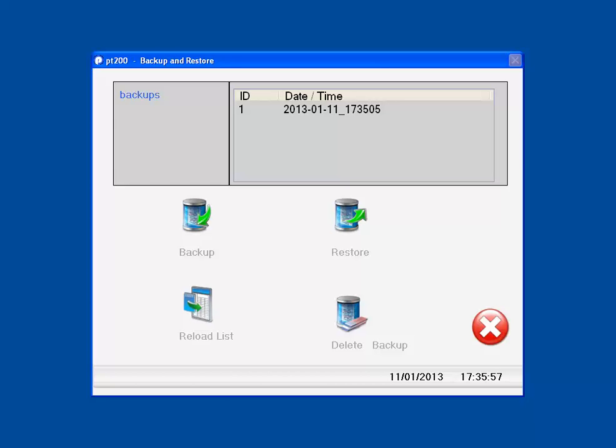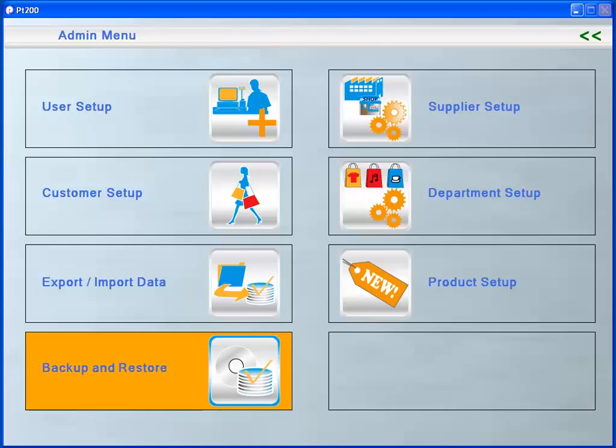Now you see that all the buttons are now greyed out, and that's because we require you to go back to the main menu to reload the backups correctly into the list once a backup has been taken.